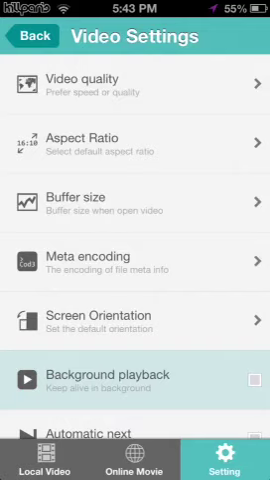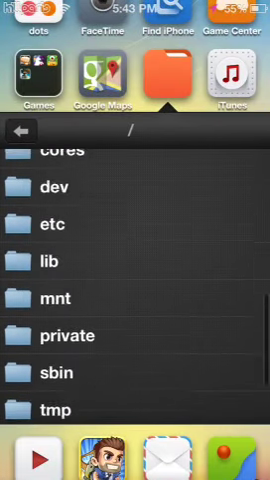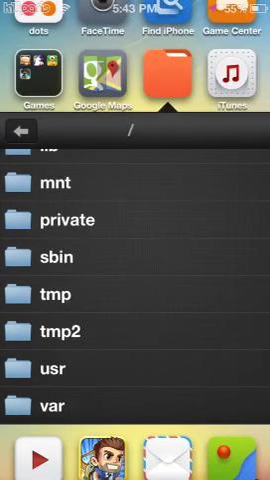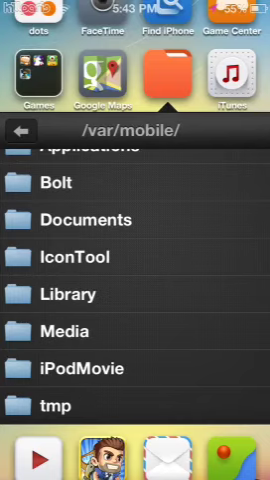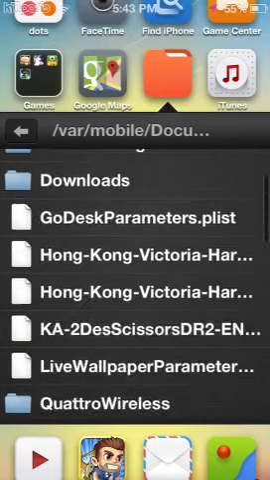So, like I said, I'm going to go into iFile really quick to show you where the files have to be. The first page, you just go all the way back to the first page, go var, then mobile, then Documents, and then put them in here.